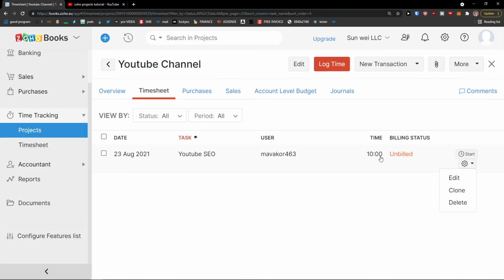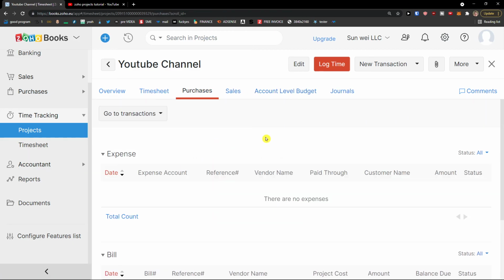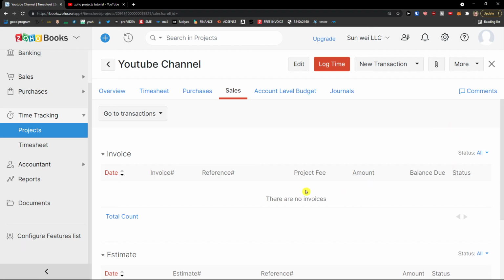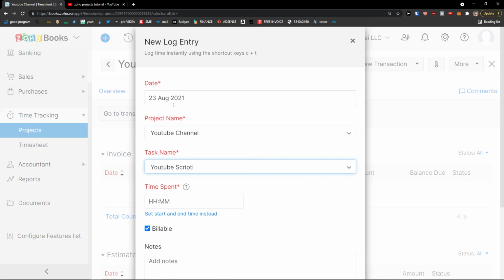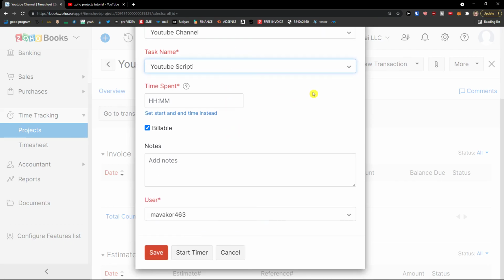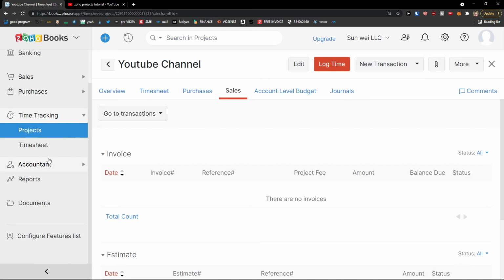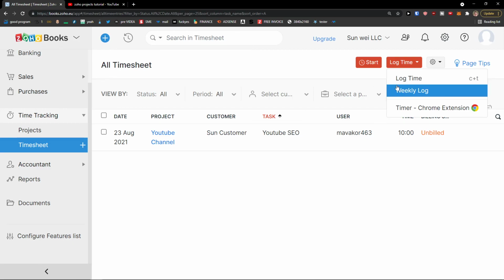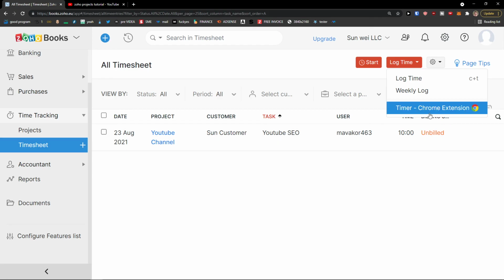I can edit it, clone it, delete it, purchases, sales, etc. So that's how you can do it. You can log time here. That's really completely up to you, and that's how we do it. Now when I would click here to timesheets, I can see clearly what is here, and you can log time also from right here. That's how you can do it. You can also add a timer from Chrome extension. So that's something you can do too.